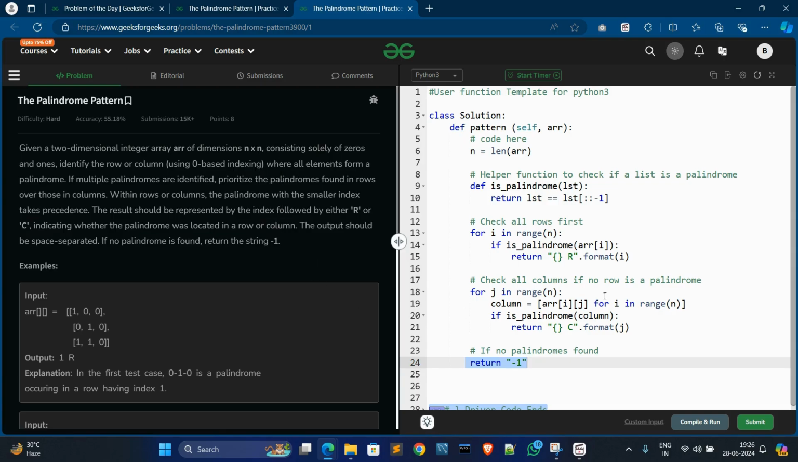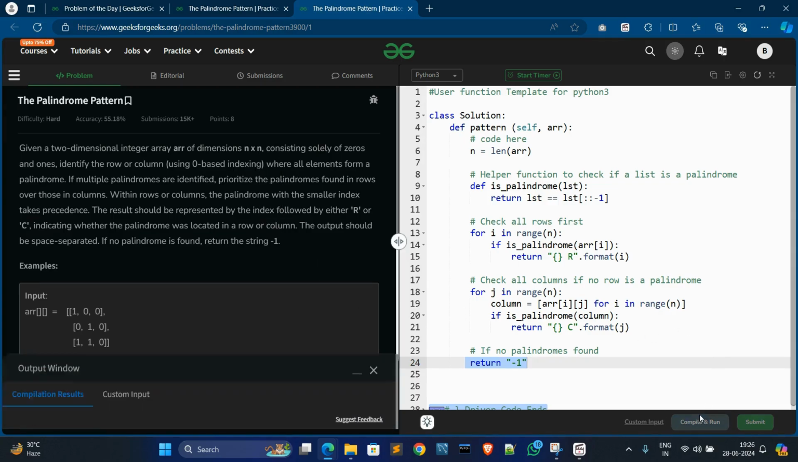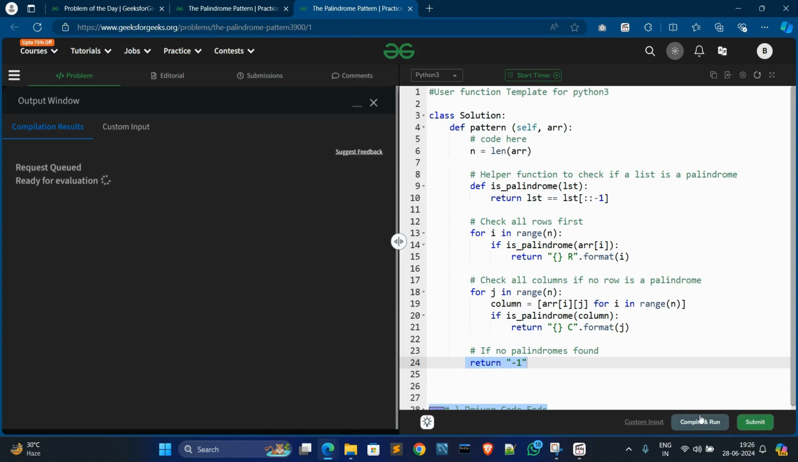Now compile and run. Now submit. The code is given in the description, so check the description.